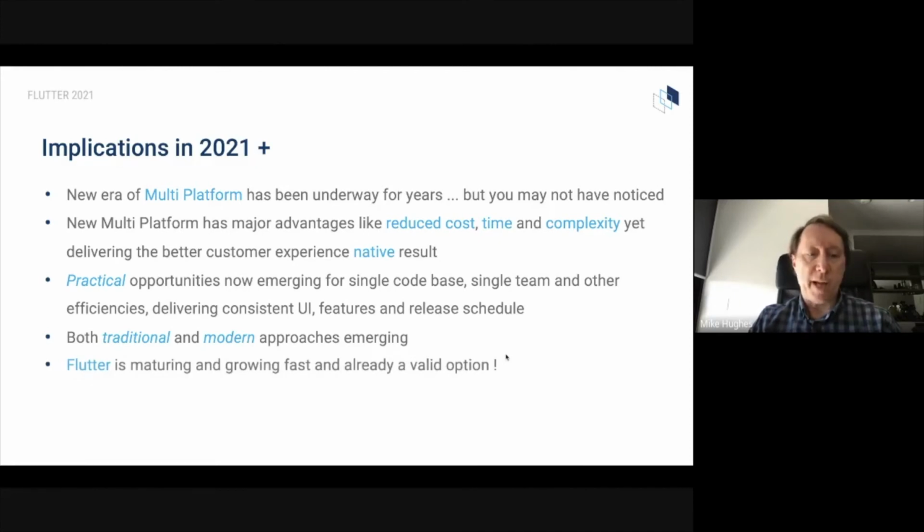And just to close out with Flutter, having looked at, played with, and used Flutter in earnest quite a bit up until this point, what we see is that Flutter is definitely maturing. It's probably past tense; it probably should be matured. It's growing very fast, it's very popular, and it's certainly delivering a lot of value for some of our clients. So it is very much a valid option.